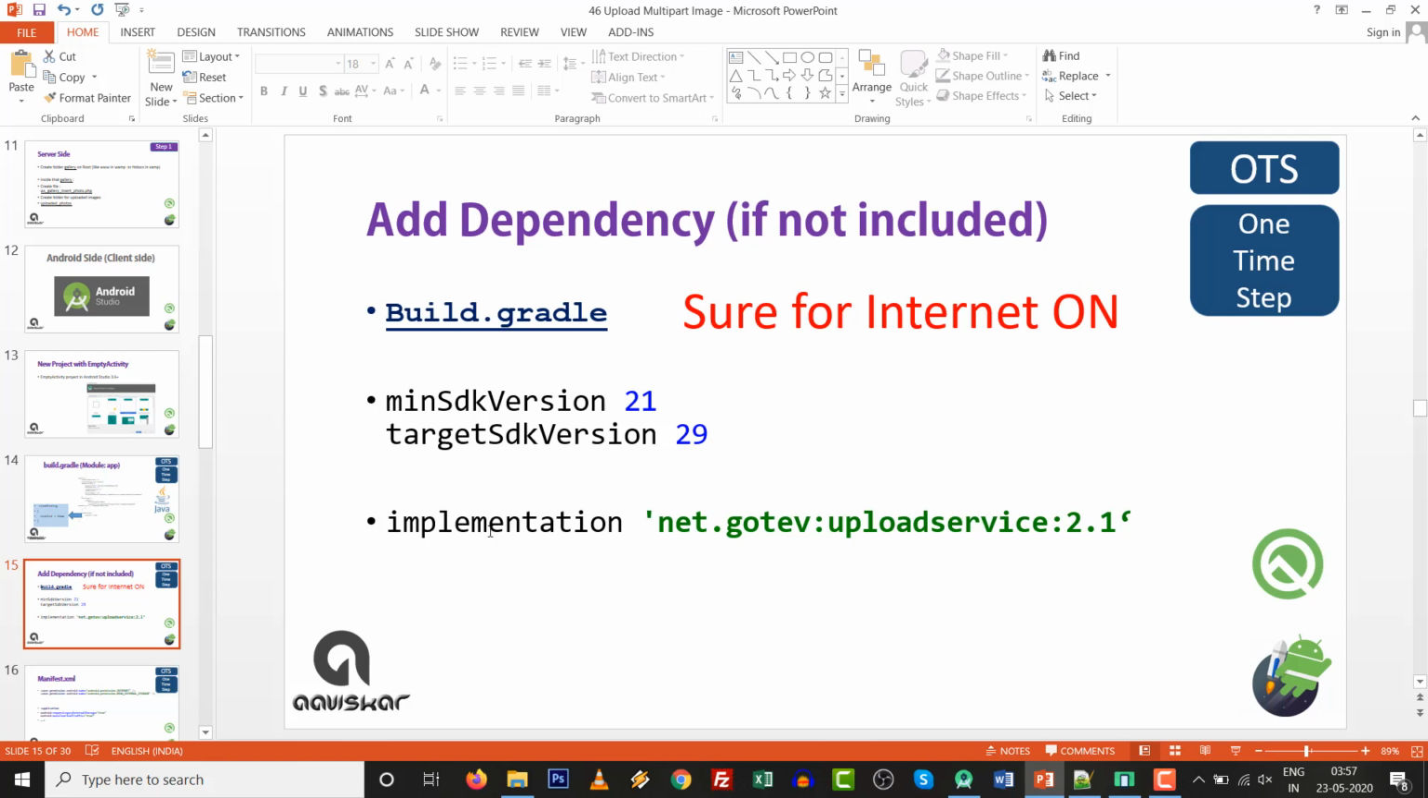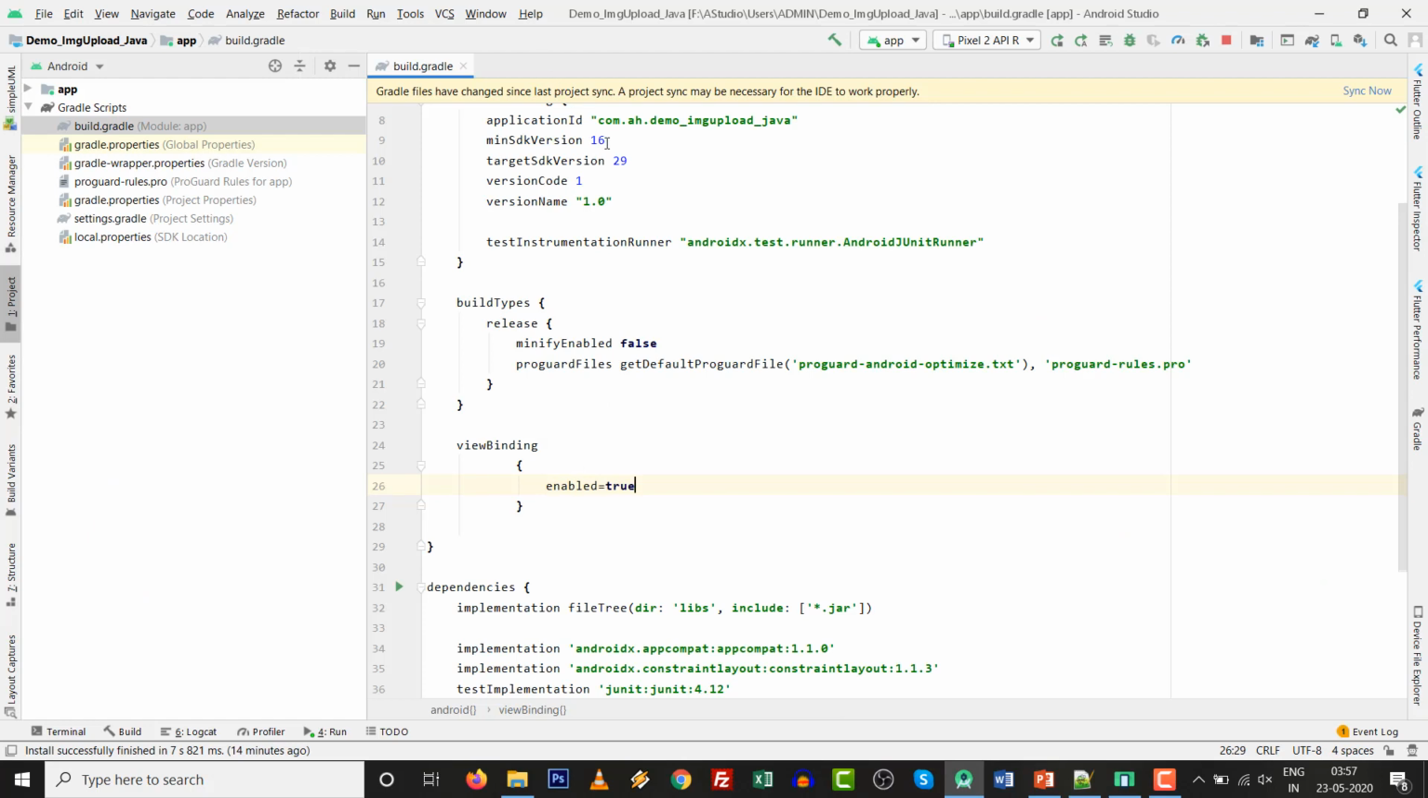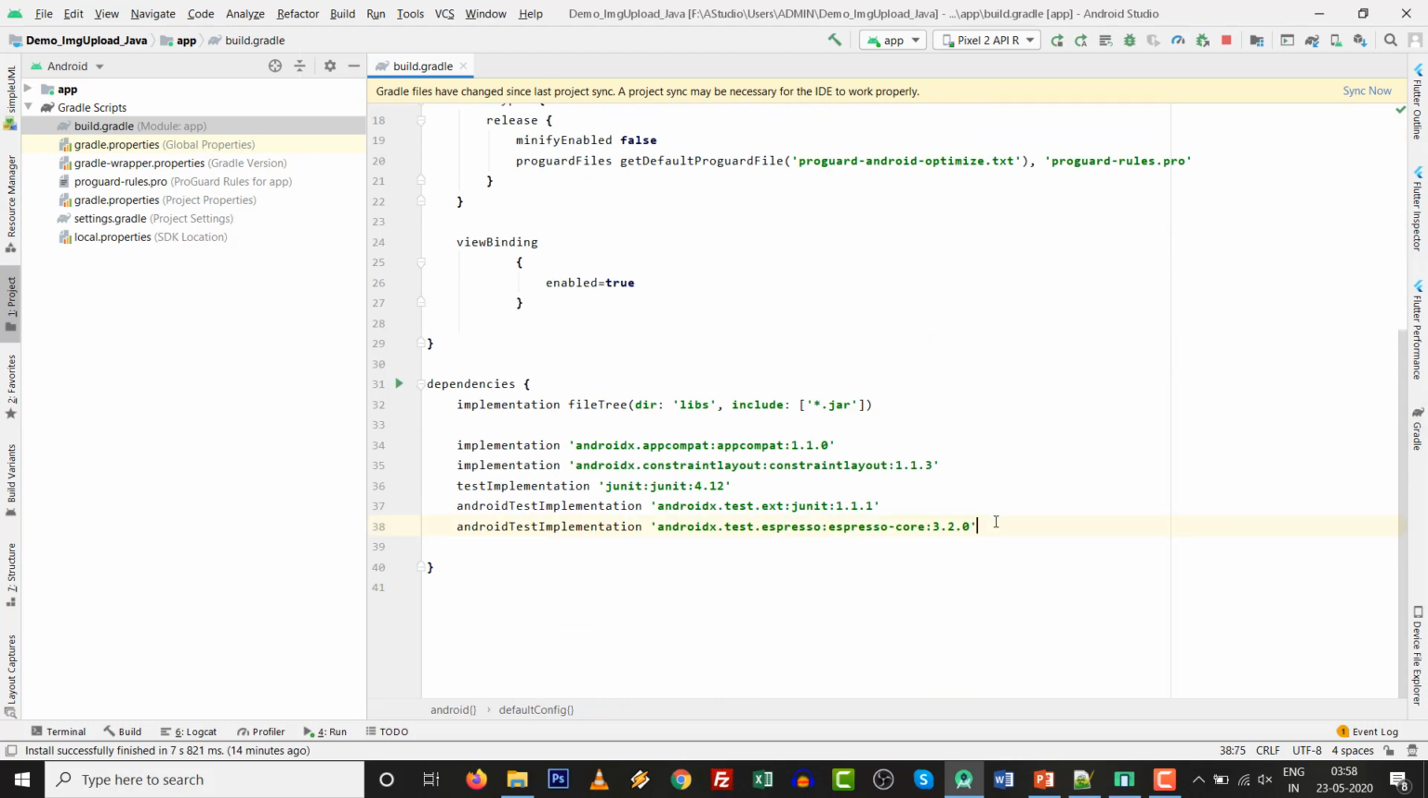For the upload service implementation, we are going to use net.gotev upload service version 2.1. So I change this one to 21 over here, and at the end we need the permission of this one, that permission with implementation, then we need this file, net.gotev upload service 2.1, which will be the version.